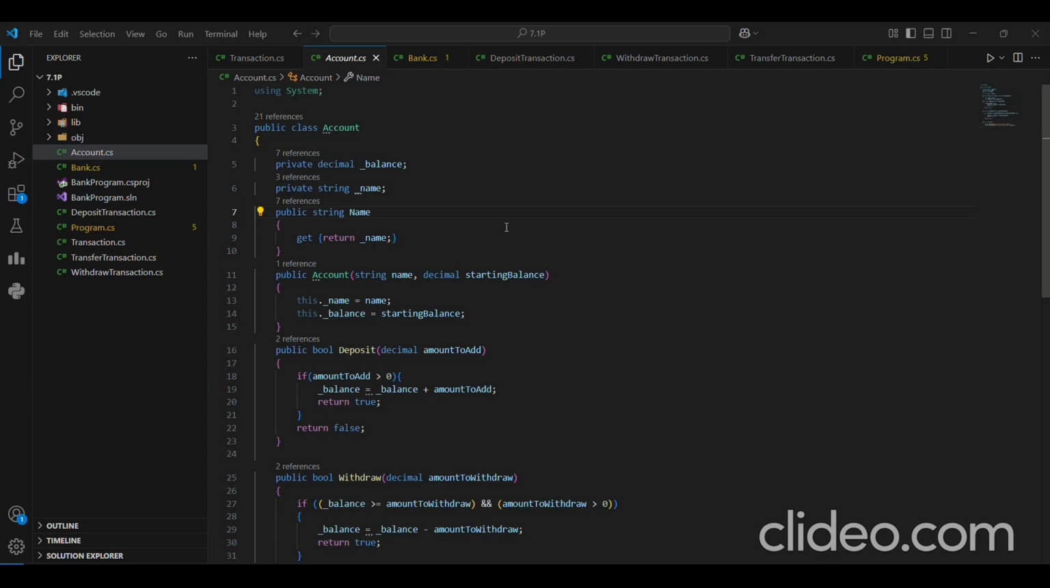And this is my video representation for Task 7.1p, which is an account management system that allows users to add new accounts, make deposits and withdrawals, transfer money between accounts, and view transaction history. The program is made up of several key classes.